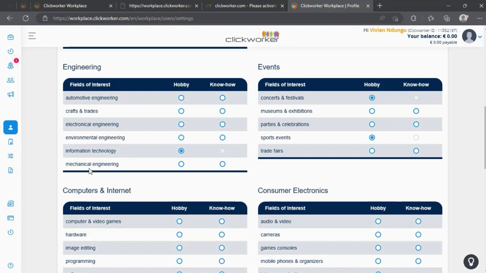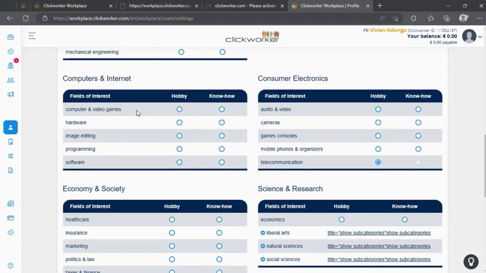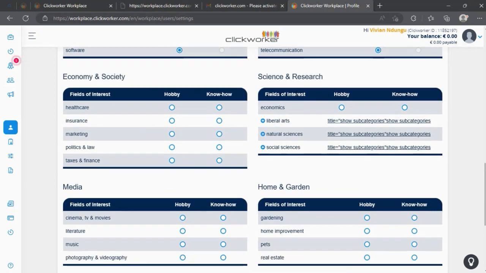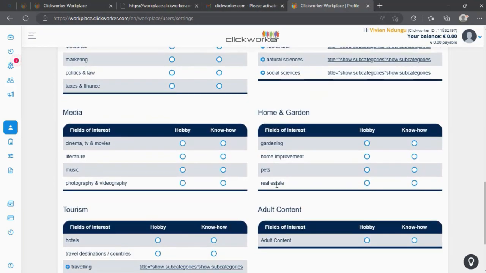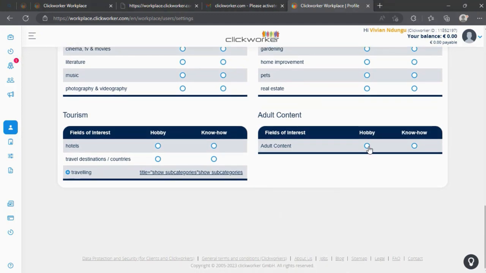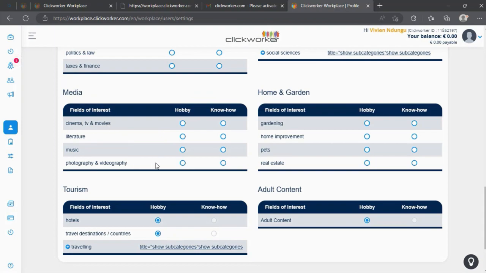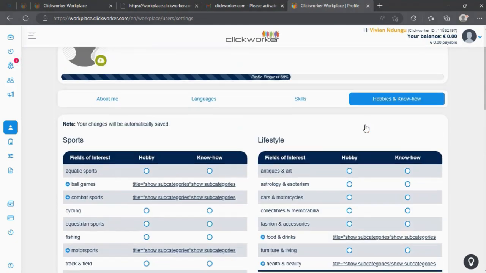Computer and internet, I can say computer, video games, software, programming, consumer electronics, maybe mobile phones, science and research. So you need to maybe choose some of this for you to fill in your profile. Here we choose for these ones. Media, I can choose the movies, pets, gardening. So profile is at 60.